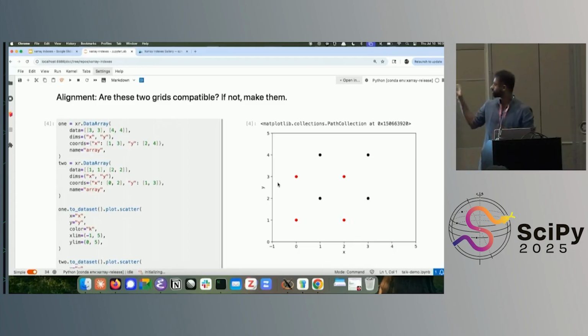So here are two little Xarray data arrays. One is shown in red, the other one shown in black. So these are the points at which you have values. You can see these are two little squares, they're a little offset. And so how do you combine these two, right? These are 2x2 arrays. If you use just bare NumPy, you would add them. You could add them, right?